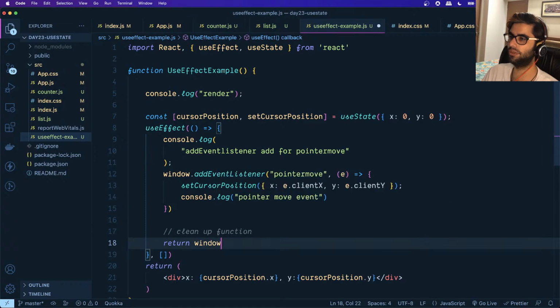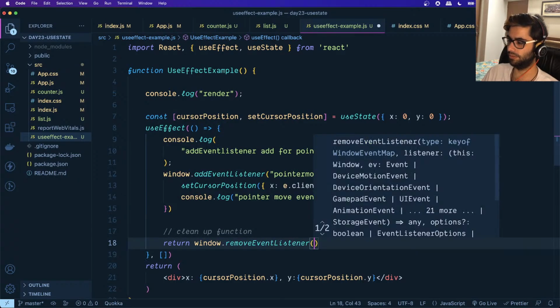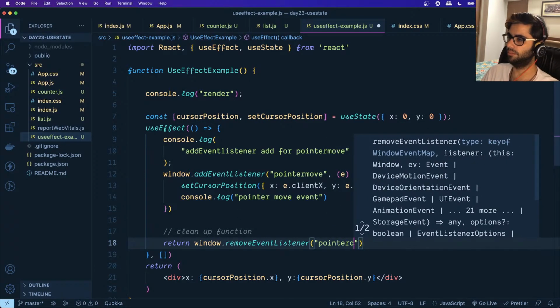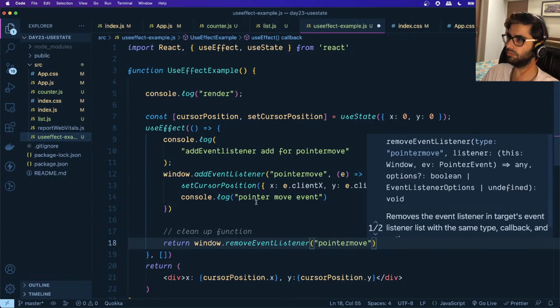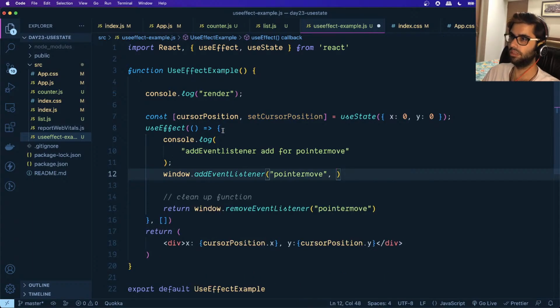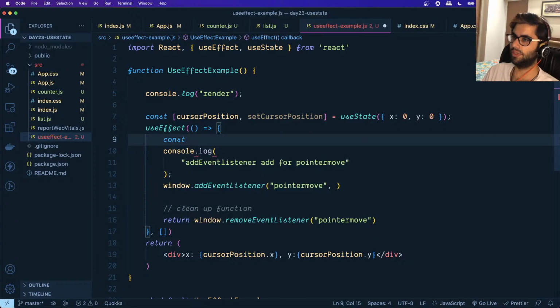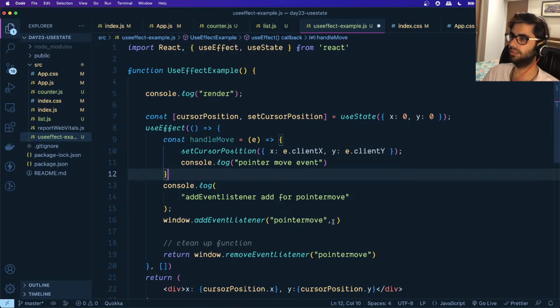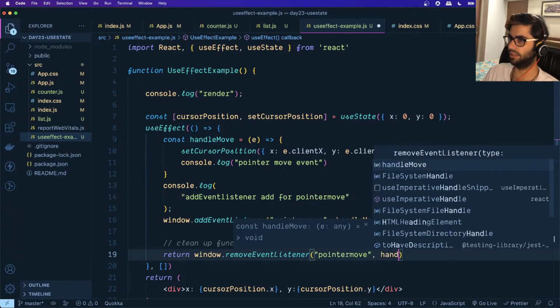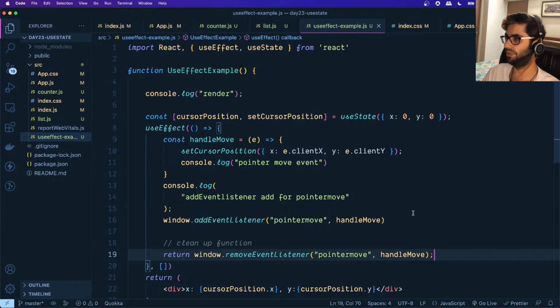So we'll say window dot removeEventListener pointermove. And let's make another small change. Let's add this function over here, const handleMove equals this, and we'll pass the handleMove here, and here as well. So we will stop listening to this mouse event.